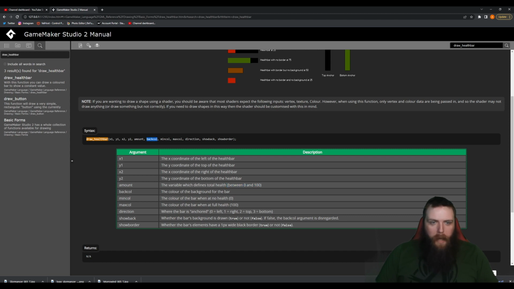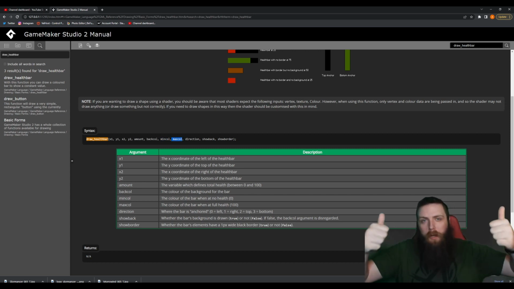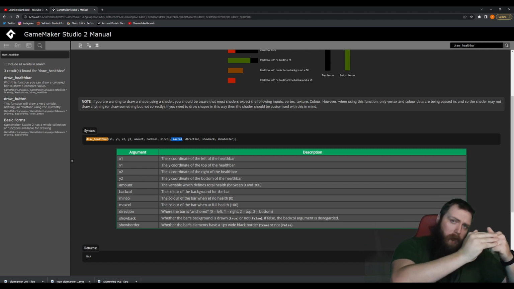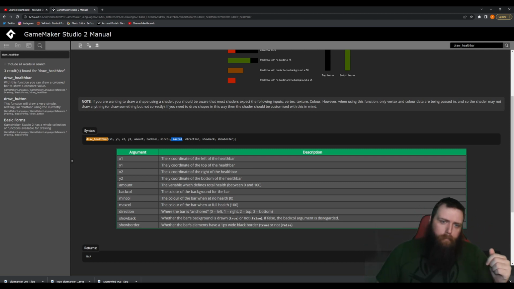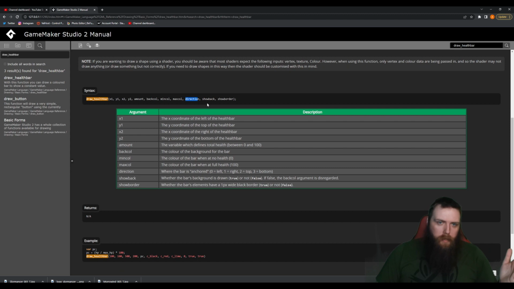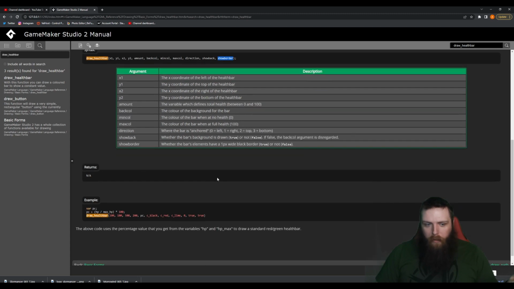The color of the background, the minimum color, the max color. So for example, if you want your health bar to be green when you're at max, you want to be good. But if you start getting down low, you want to start showing red, you can do that. Then the direction it's going to be, whether it's going to go forwards or backwards, whether you want to show the background or not, or if you want to show a border, you can add those flags in there.